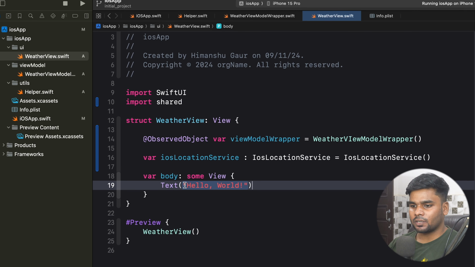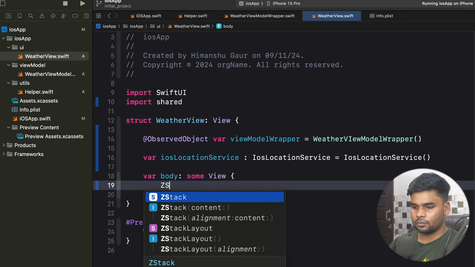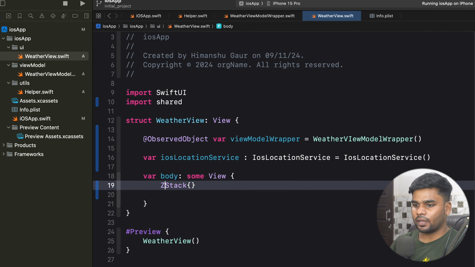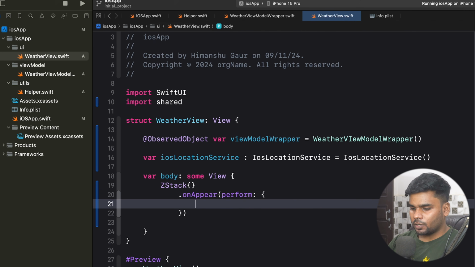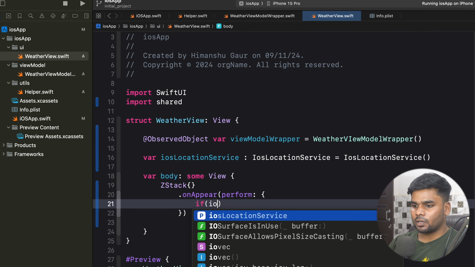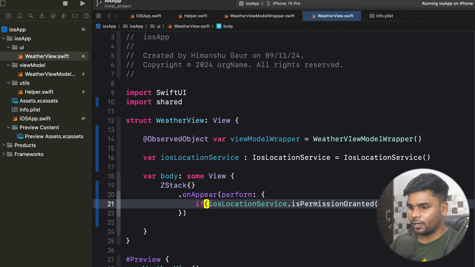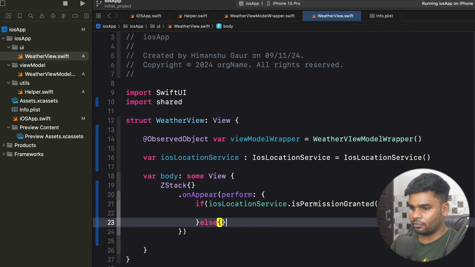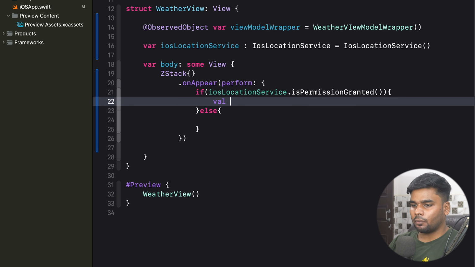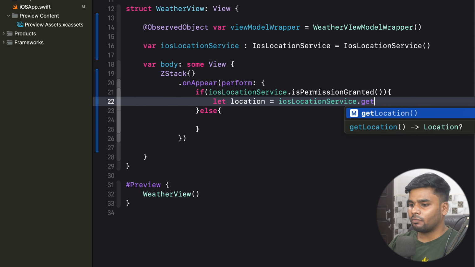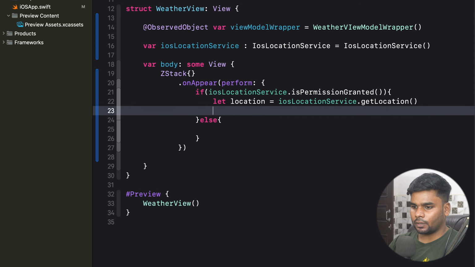Okay, so remove this text with ZStack. And in this ZStack onAppear function, I'm gonna perform some operations. So first I will check if iOS location service is permission granted. So if we have permission, then we gonna perform some operation. If we don't have, then we have some other operation. So if we have the permission, then I'm using a variable location, and in this location I'm using my iOS location service. With the help of getLocation, we will collect the location.